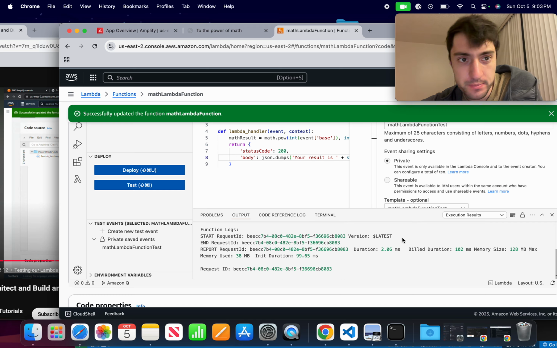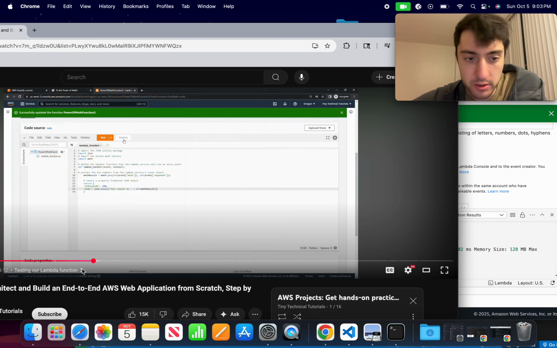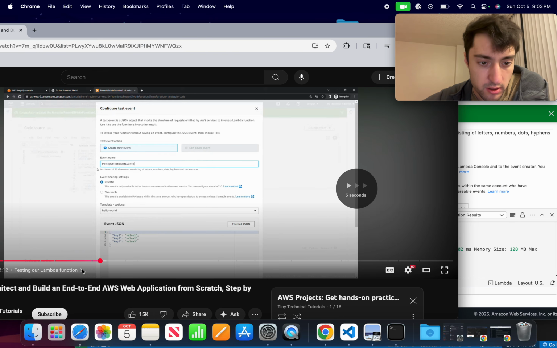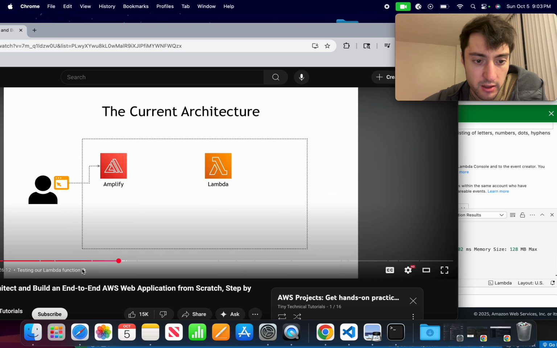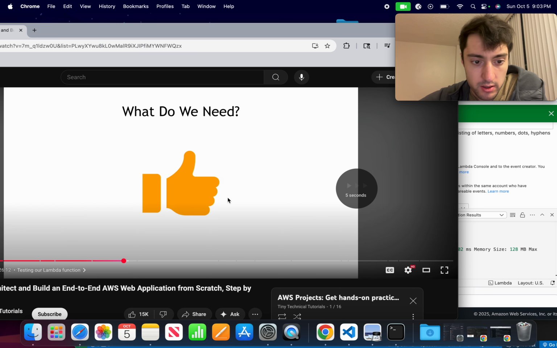So here, okay, we have all of that. Okay, here we go. So they're doing the test. Okay, so far we have the Amplify and we have the Lambda.